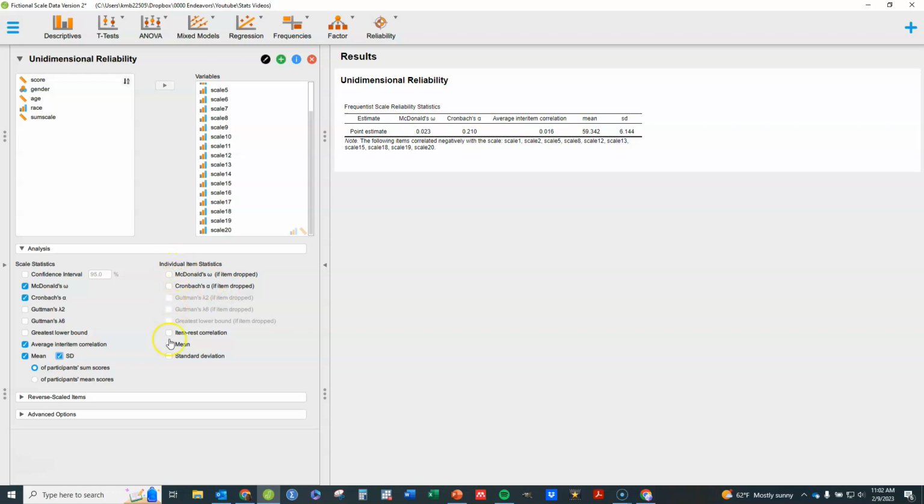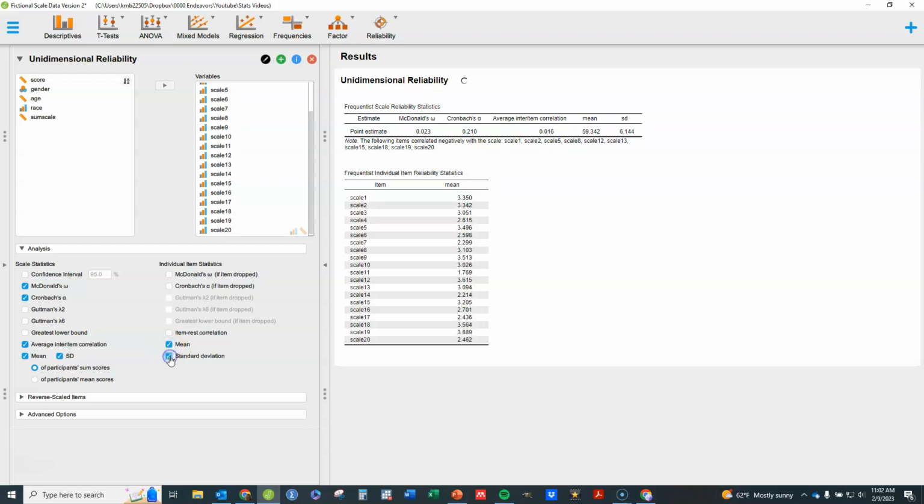Now, there's also these individual item statistics you can get at the same time, which are really helpful. You can get, for example, the mean and the standard deviation for all your items. So you don't have to go separately find descriptive statistics for each item. You can get it right here within this same module, okay? You can get the mean and standard deviation.